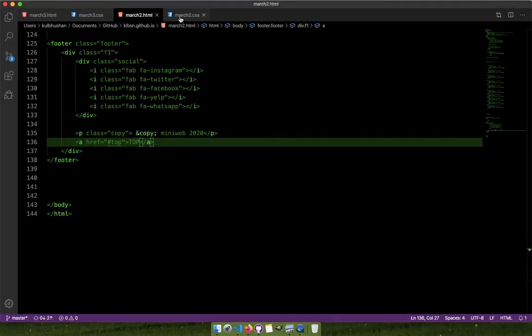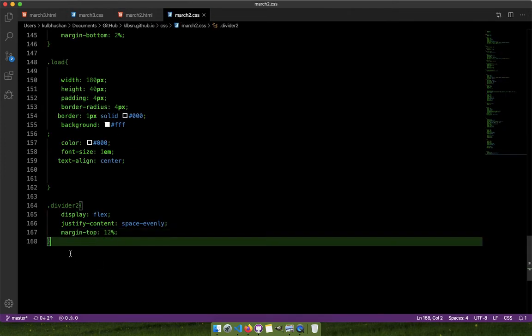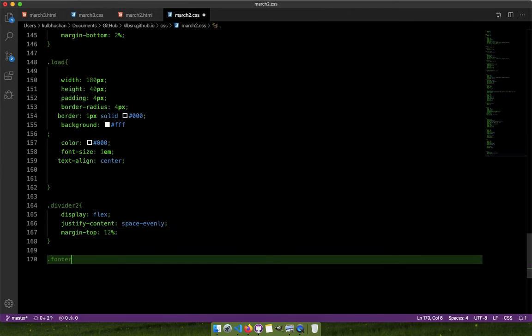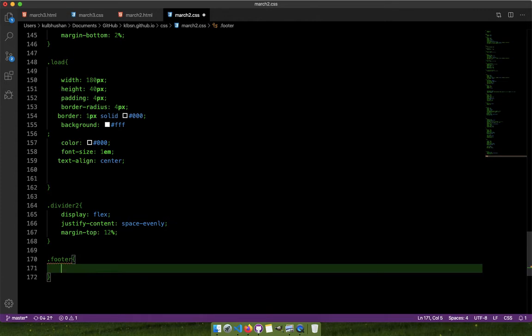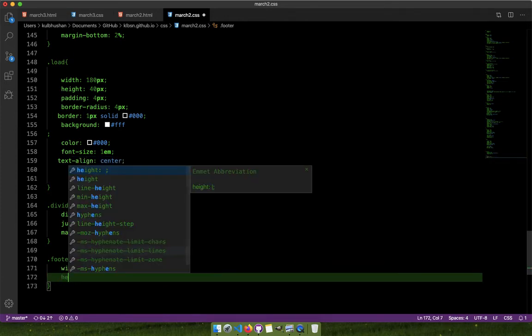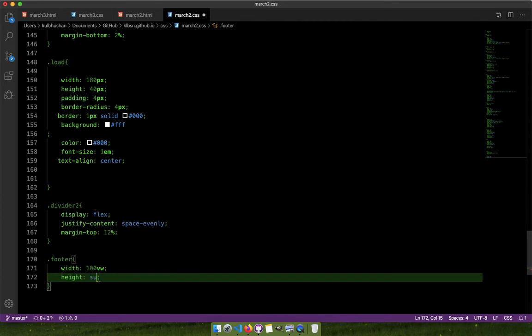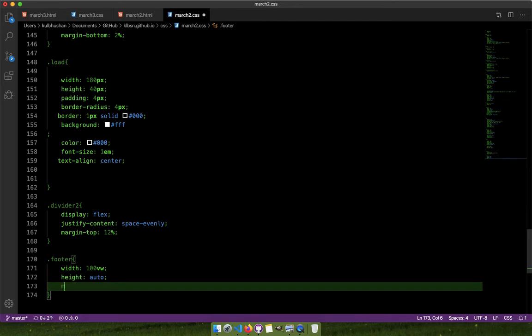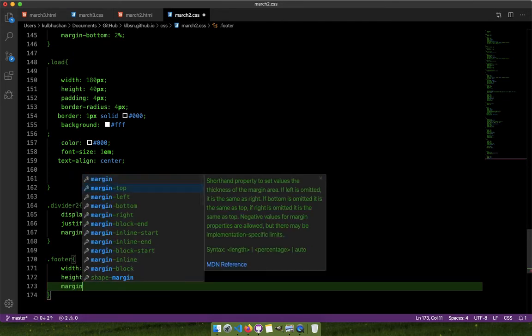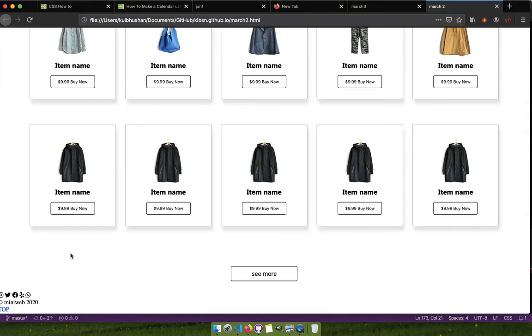So what we have to do? We have to style it. First thing first, we have to style the footer. What does it need? It needs some width. How much? 100%? Height? Height can be, let's skip, automatic. And it needs some margin at the top so that it's not touching that button, this thing.